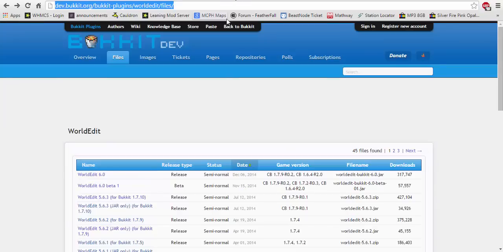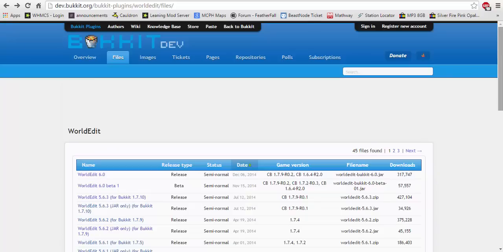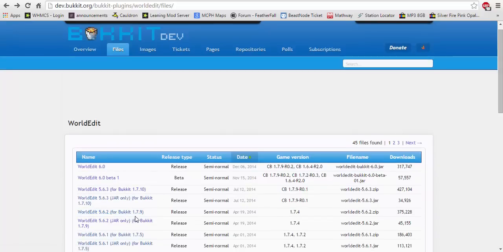Now, to fix this, there's two things you can do. You can go far out of your way to actually install the 5.6.1 version, which is how I fixed it anyway. You can also install 5.6.2, I believe, as that will also fix it.